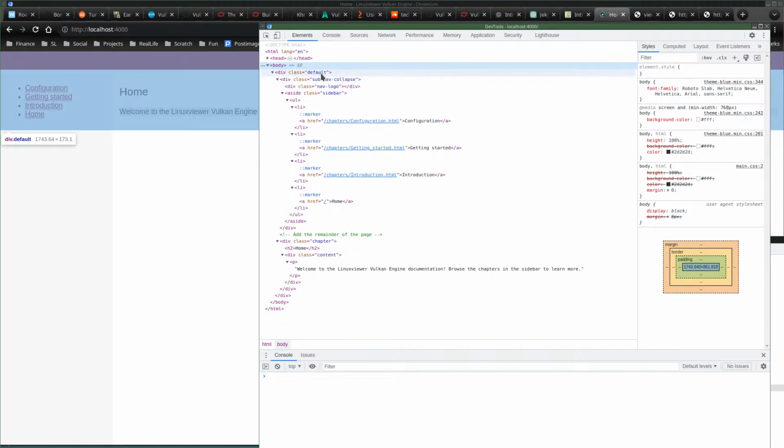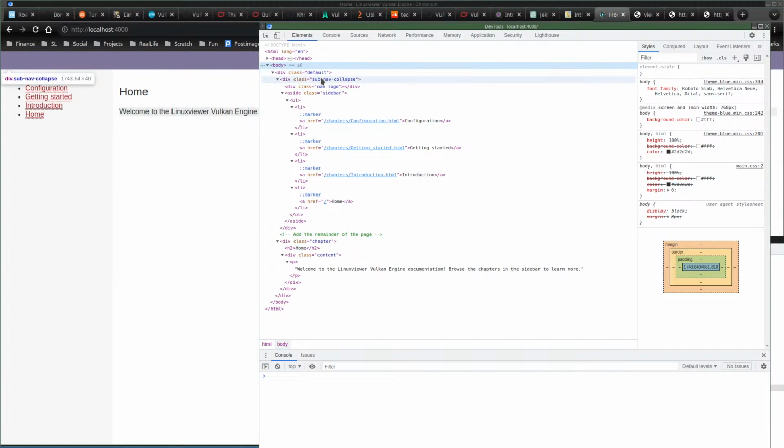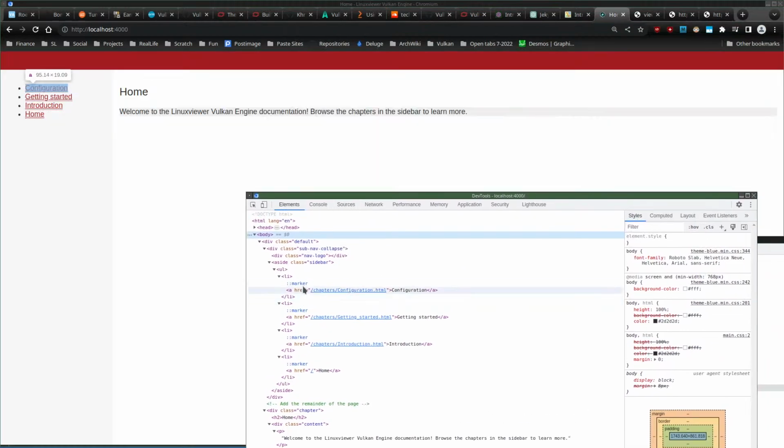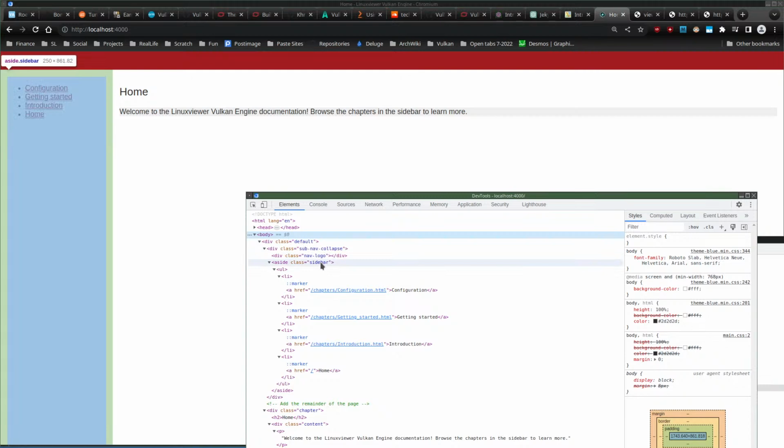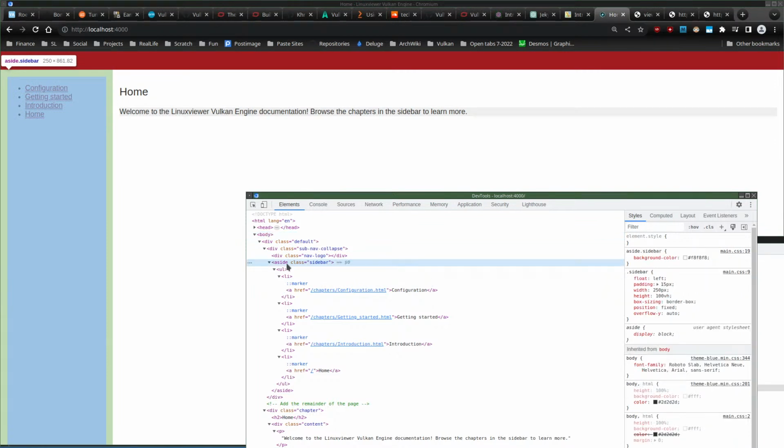Div class defaults. Gotta be kidding me. Subnav collapse is full width. The logo is full width, and then the sidebar is small. How is that possible? Here I see the width of 250, which comes from main.css .sidebar. Oh, still. I thought I changed that.